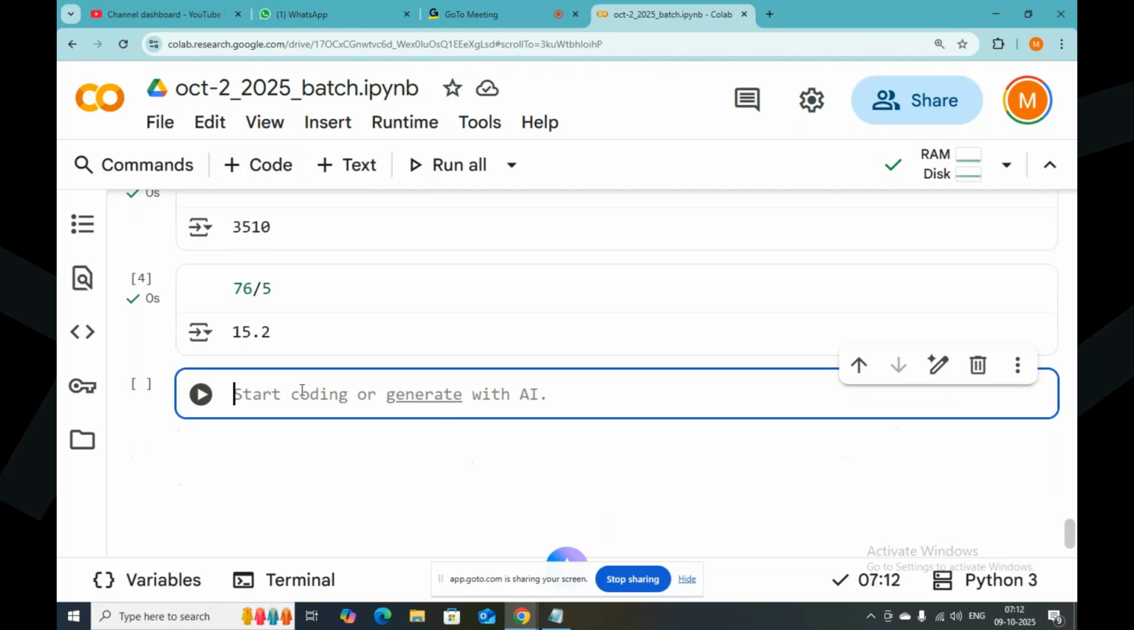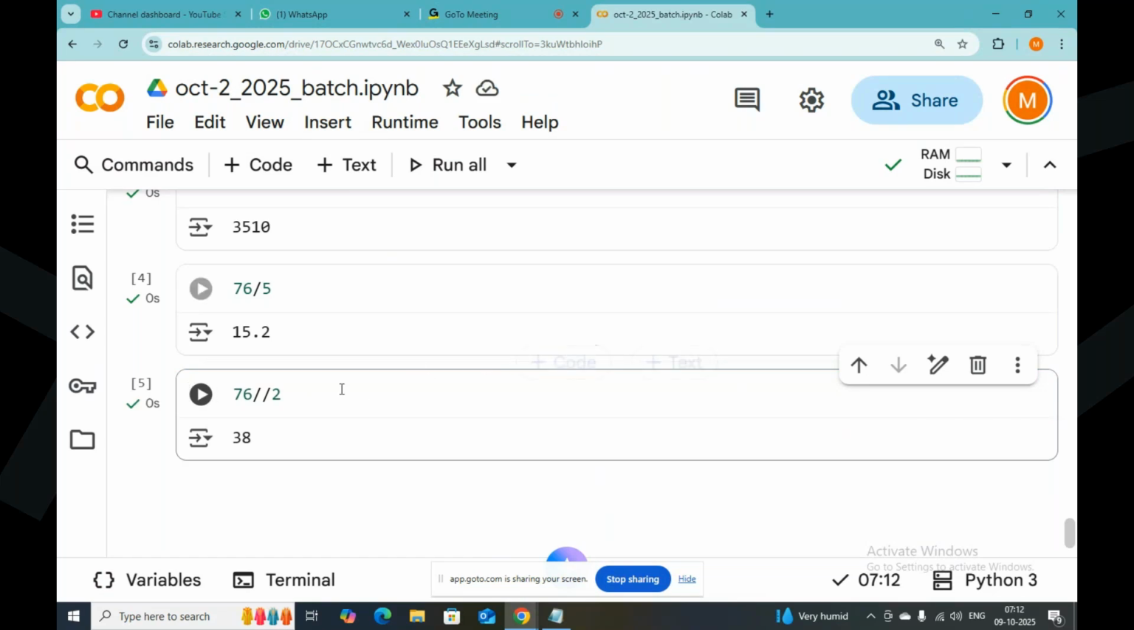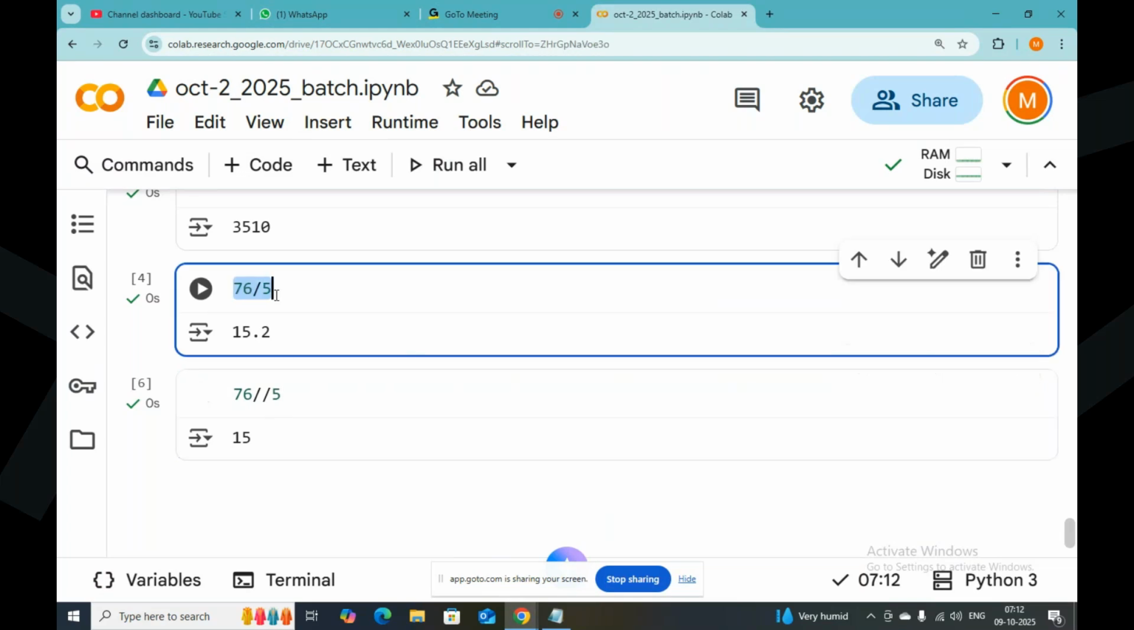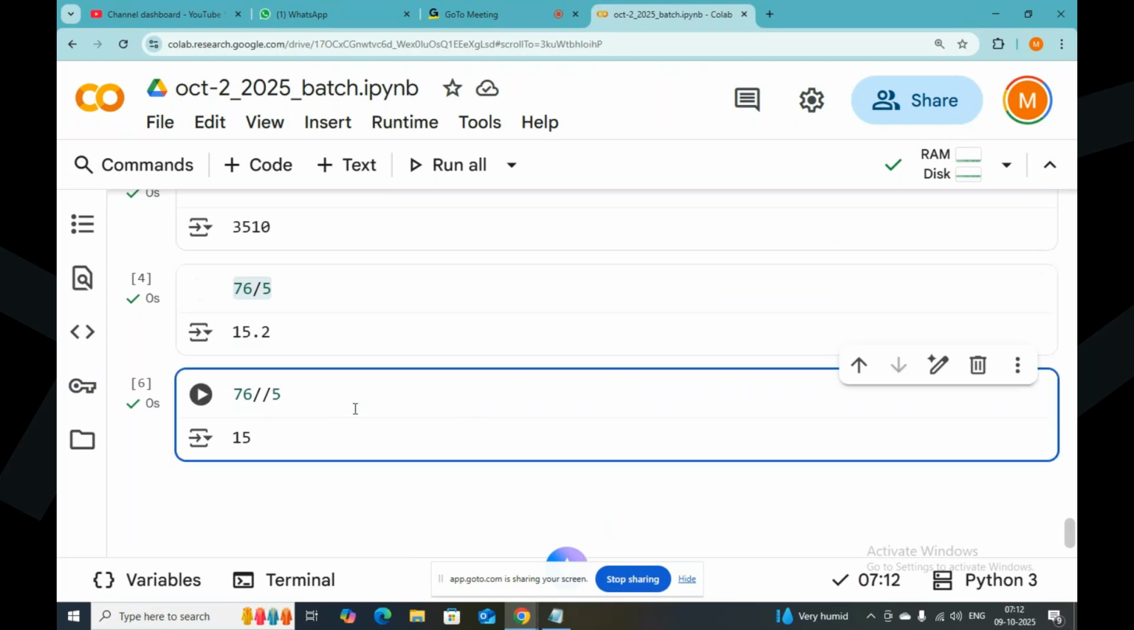Now I want to work with 76 double slash 5, and then you get only the floor value. Sorry, let me give 5. Only the floor value will come. So here 76 divided by 5 gave 15.2, while 76 double slash 5 gave only 15. There is no decimal part, only the floor value. That is the concept working like floor division.